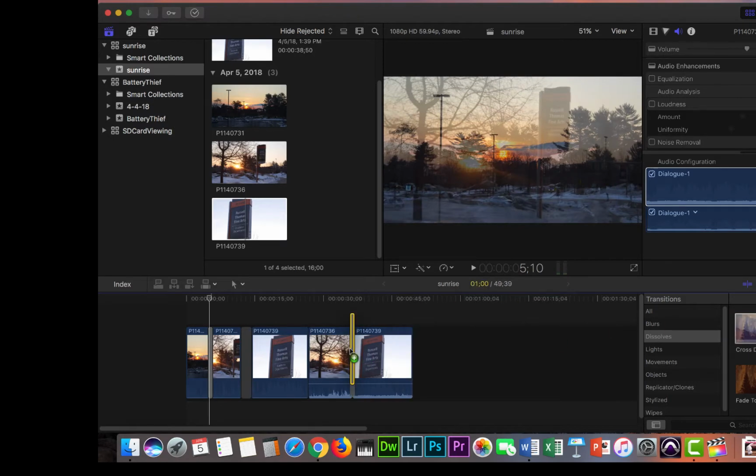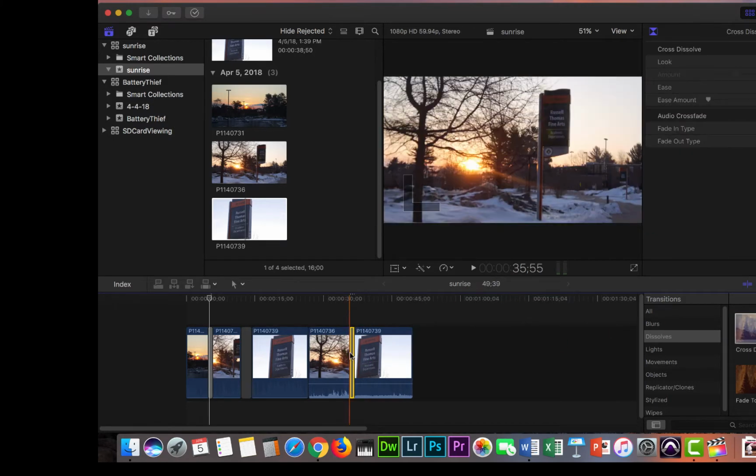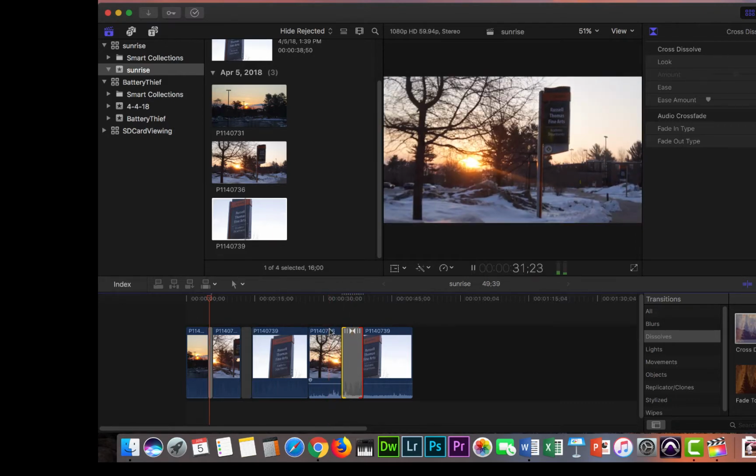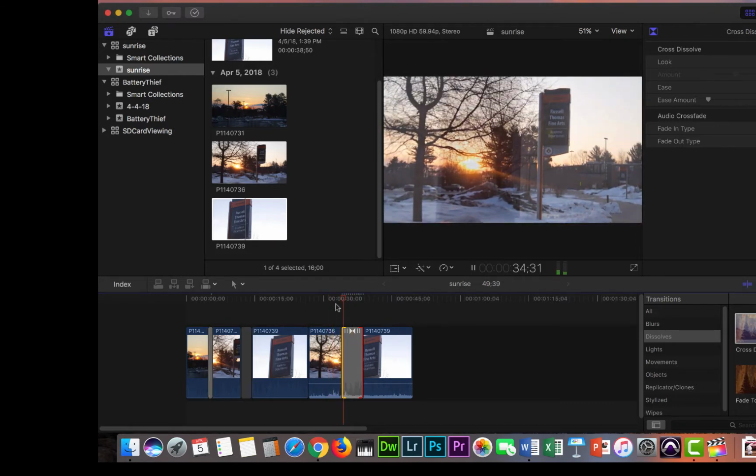So now if I put the cross dissolve in, I can even drag on the corners of these to make it bigger. Now you can see, I'm hitting spacebar, by the way, to play and stop.